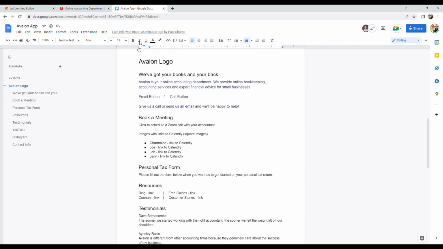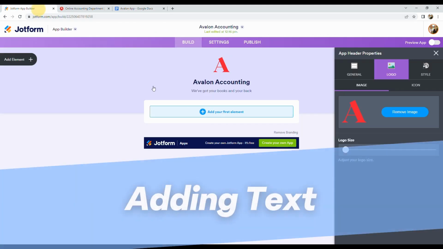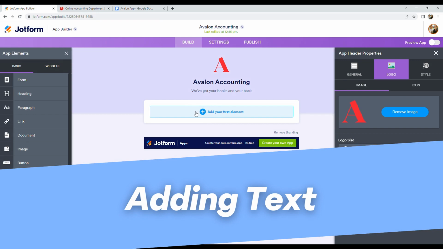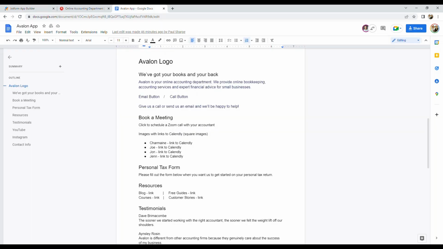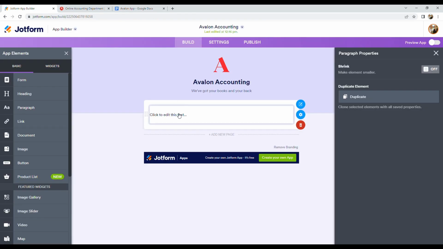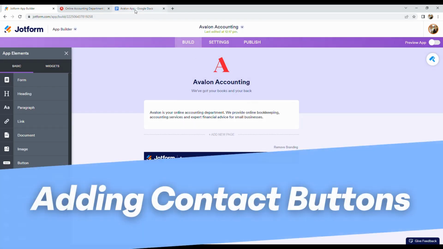And we'll go back to our outline, and our next element is just a paragraph element. So we'll click on add our first element, and we're going to drag in a paragraph. I can copy and paste my text into the paragraph. And there we go. We're going to have an email and a phone button showing up next.